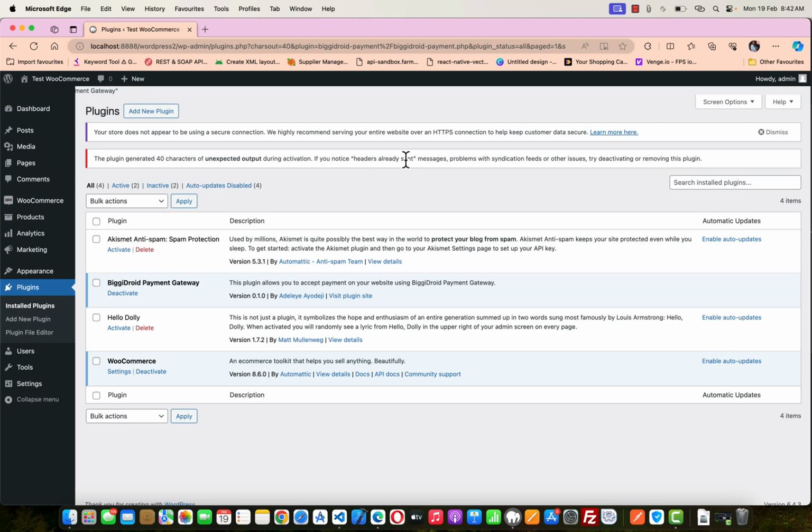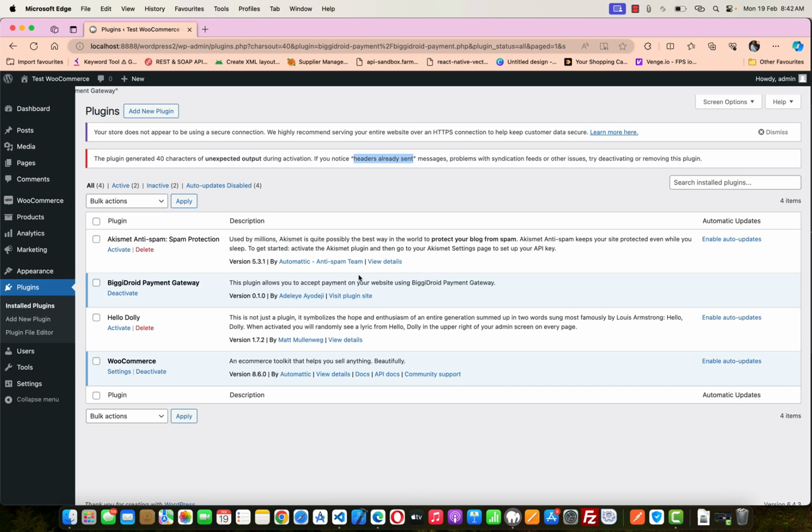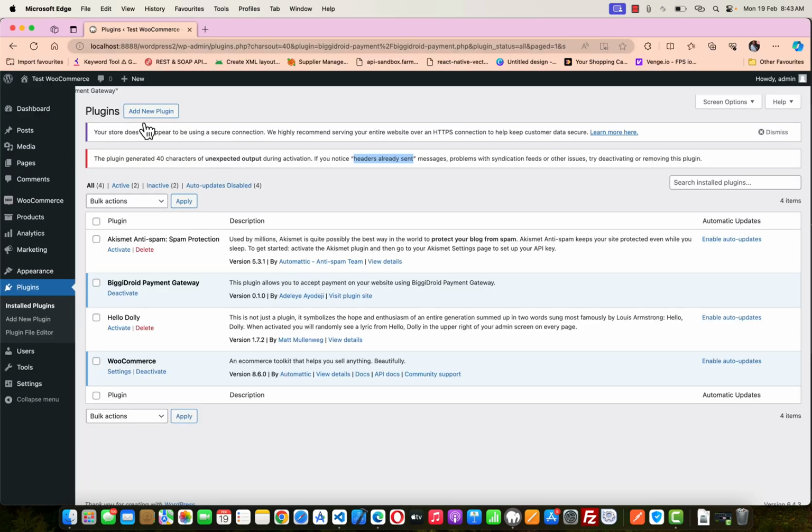Okay, it still tries to send the content. This message is given out due to the PHP headers. Some output was already sent before getting my content, so it's not really a big deal. We're going to take it out. It's for debugging's sake. So as you can see, we have Bigidroid payments. That shows that it's working fine.